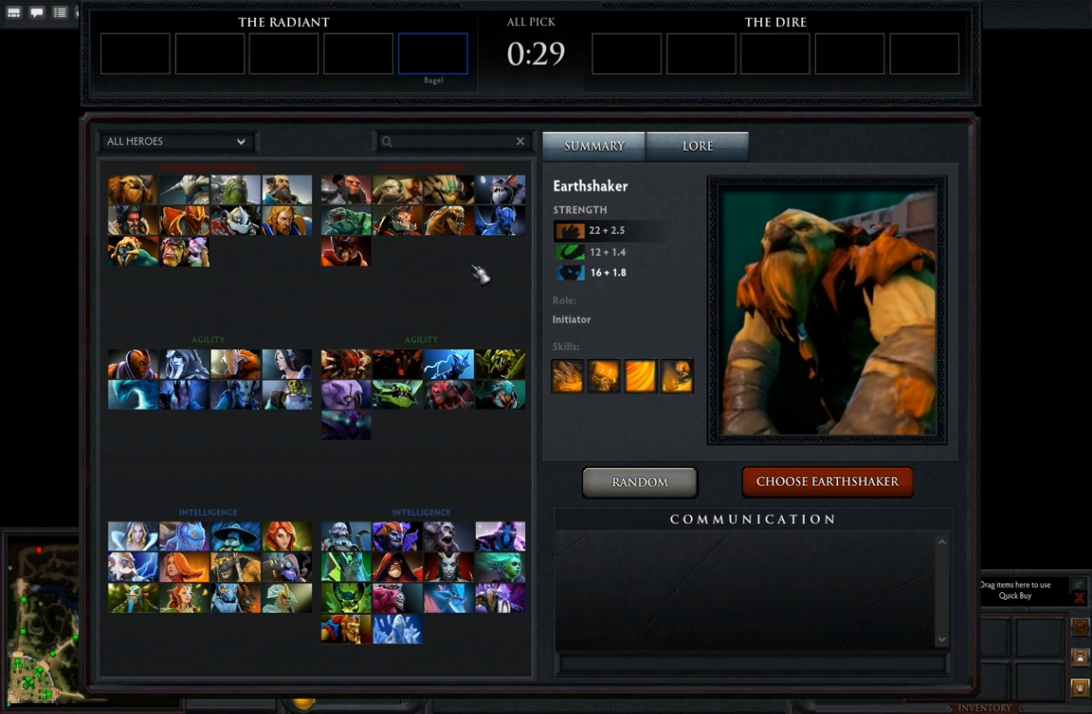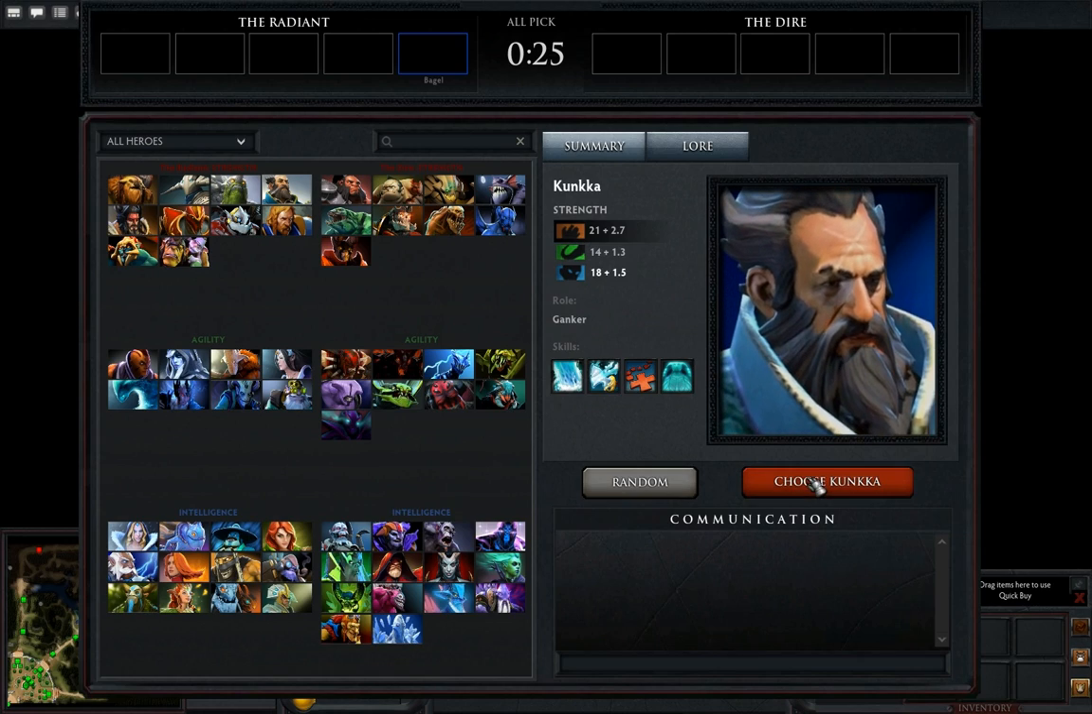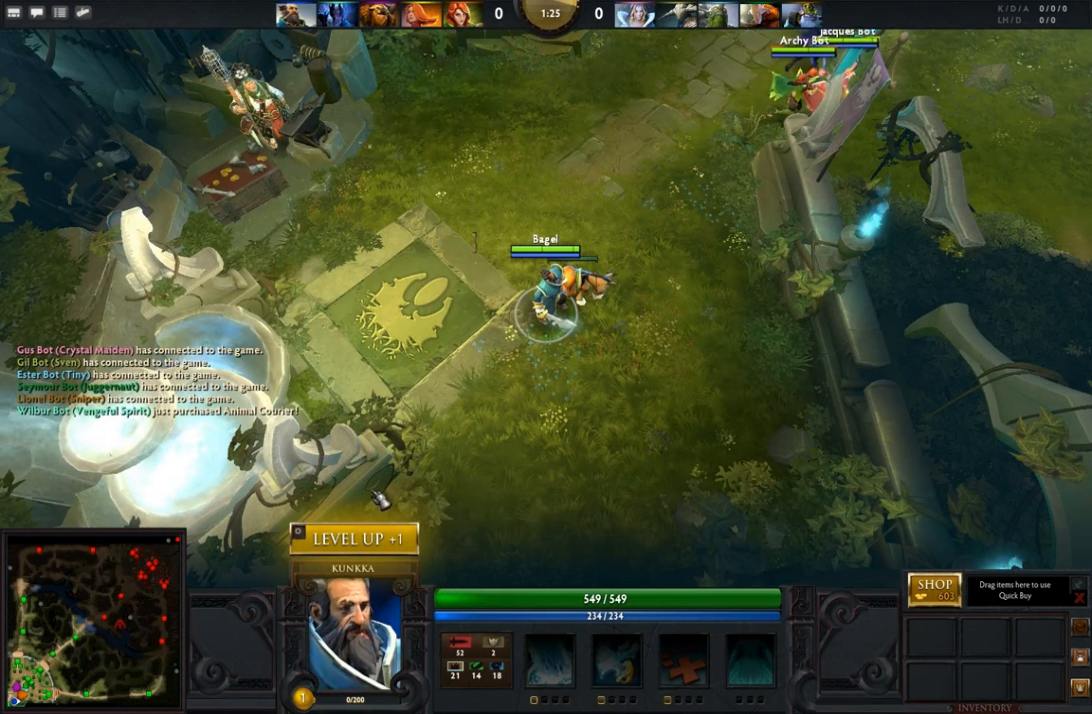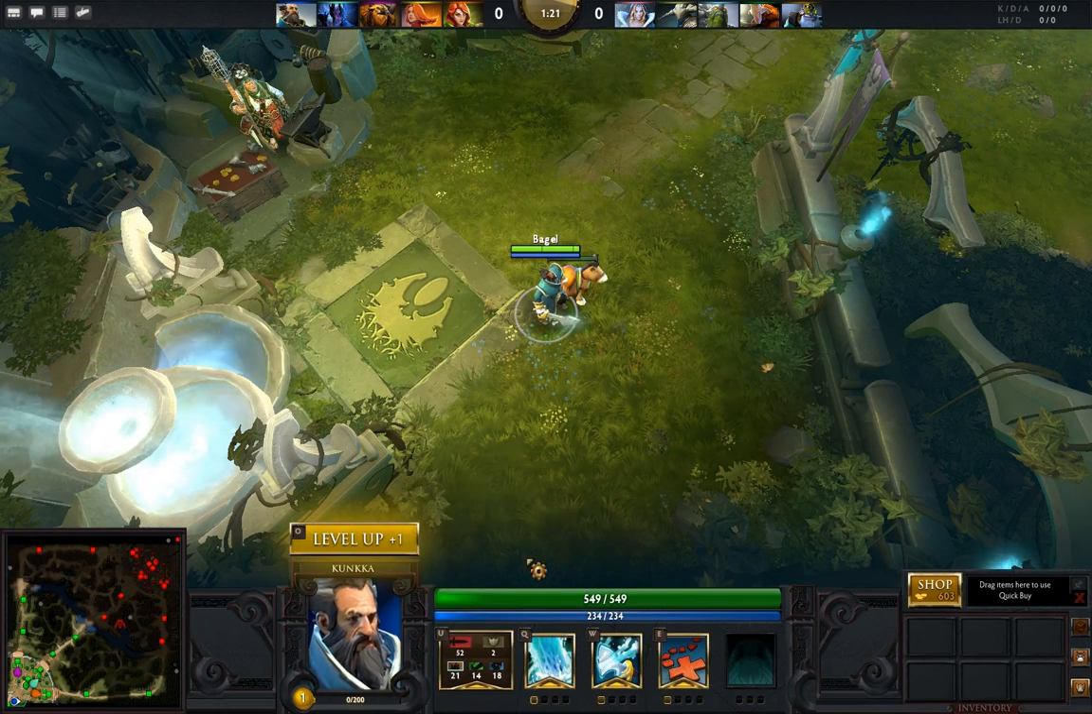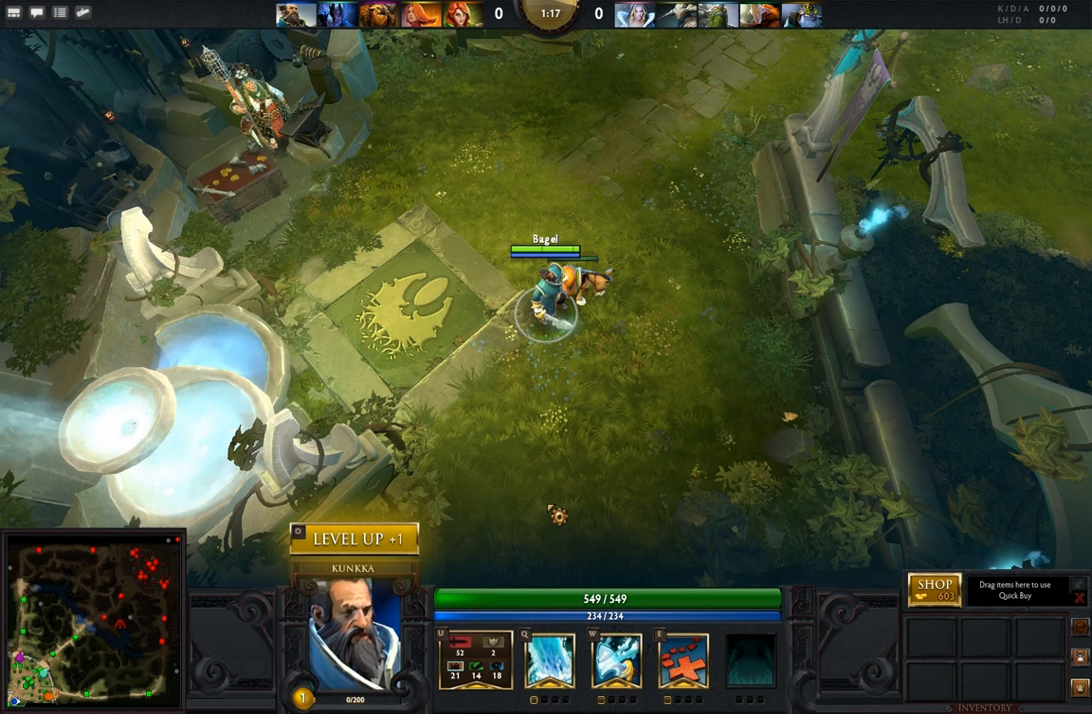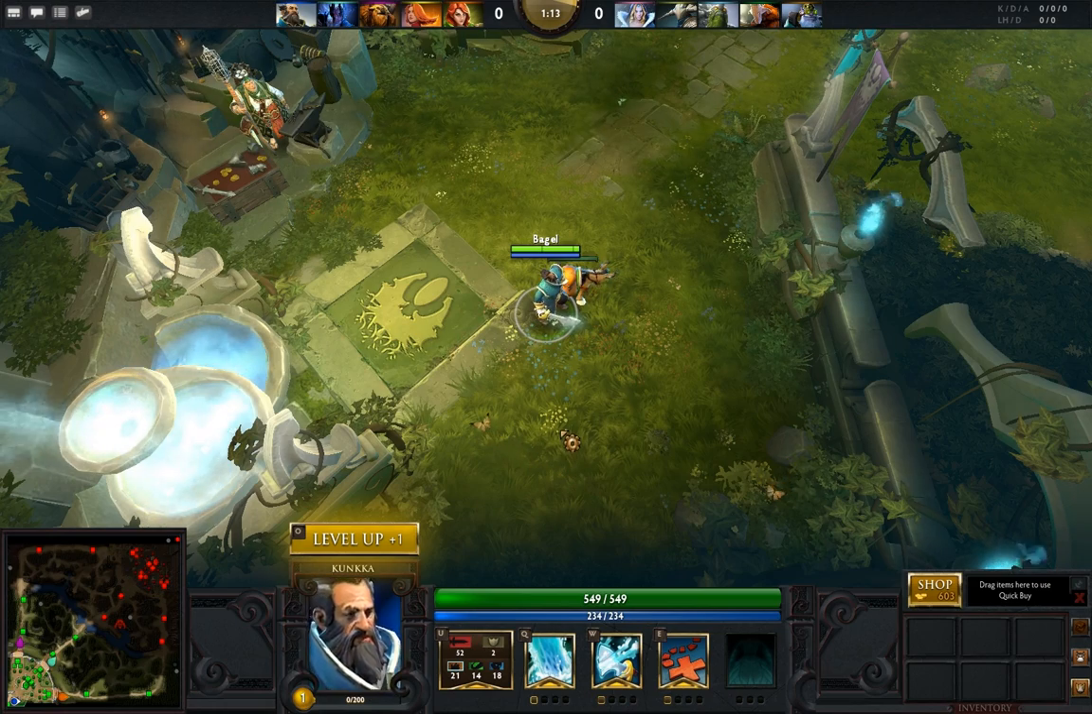Let me just pick someone easy to last hit with. As you can see, it changes. It's actually really easy to do this. All you gotta do is there's just a folder with a bunch of cursors in there. You just switch out the files and you're all done.